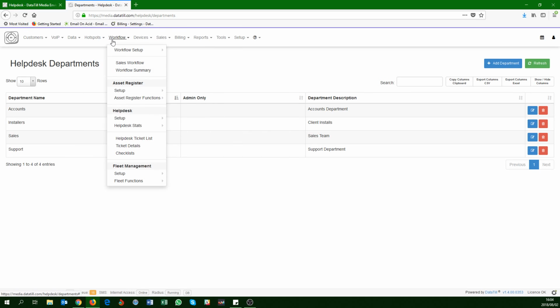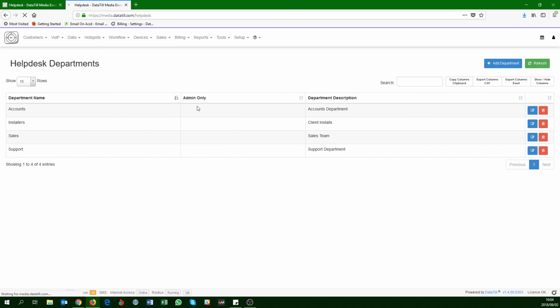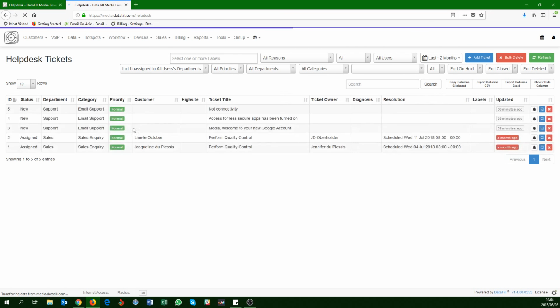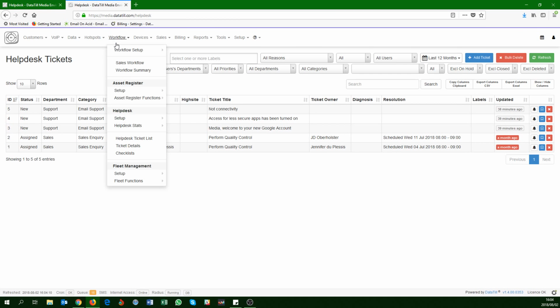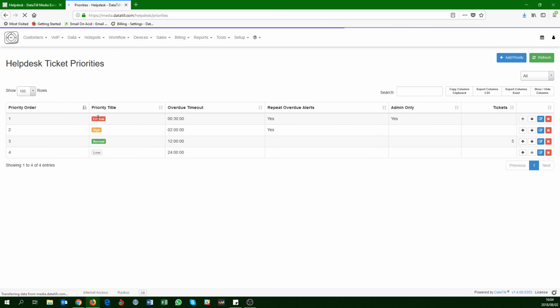If we go back to the ticket list, you'll see that each of these tickets here has a priority of normal. Within data tool, we can actually define what the priorities are for tickets. If you go to Workflow, Helpdesk setup, ticket priorities, you can actually change the importance of a priority. You can actually change the order, so the ones at the top here are the most important.